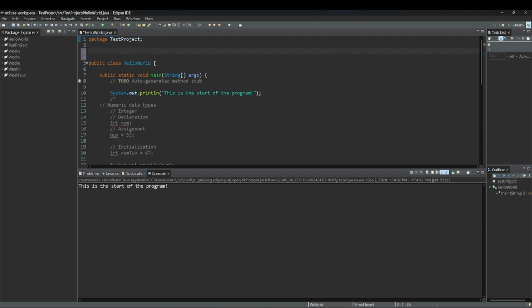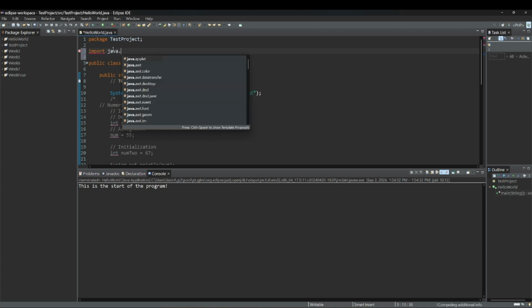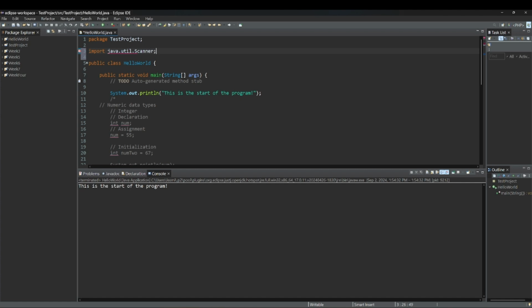So at the very top of your program, outside of this class, outside of your function, we're going to do an import. So you have to do import java.util.Scanner with a capital S. So we're telling Java, hey, we want to use the scanner. We want to use the scanner class.